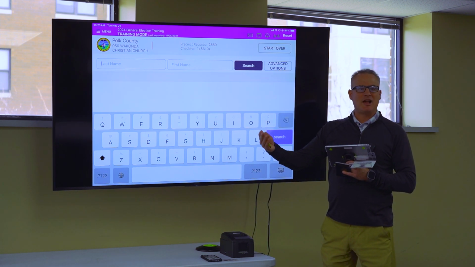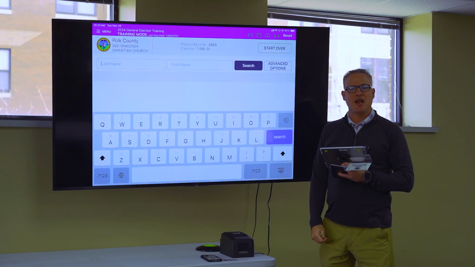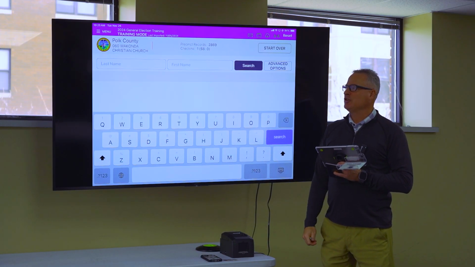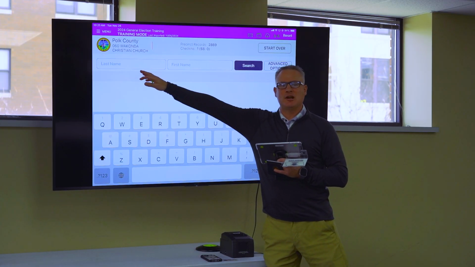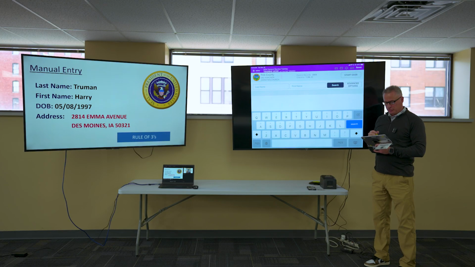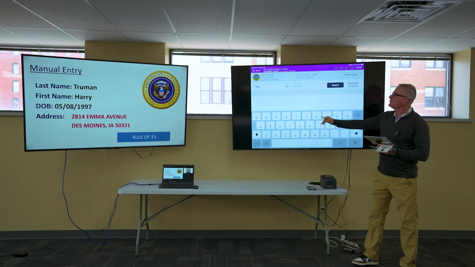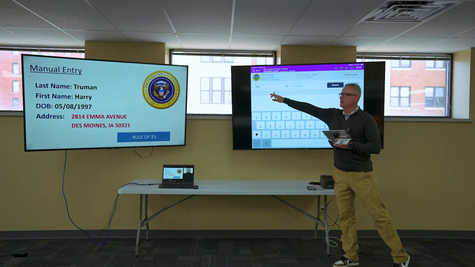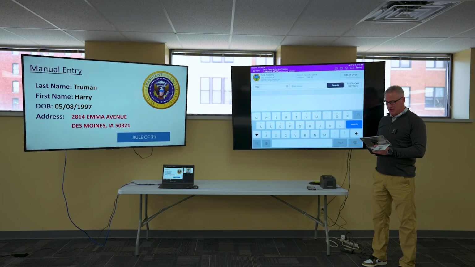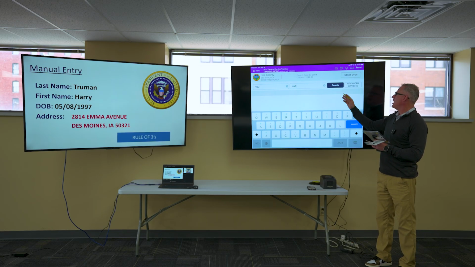Now, rather than ask the voter for their full first and last name, let's use what we call the rule of three. The rule of three simply means we're going to ask the voter for the first three letters of the last name, followed by the first three letters of their first name. So Harry will tell us his first three letters of his last name are TRU, and we will type that into the last name box. We then need to take our stylus, put it into the first name box, ask him for his first three letters, and he'll say it's HAR, and we'll hit search.